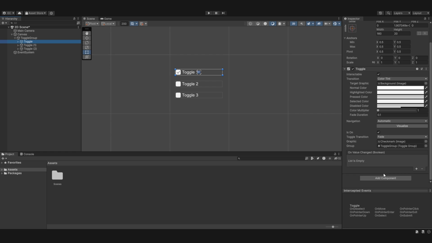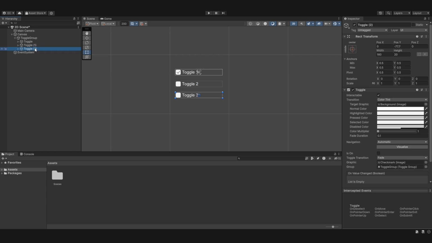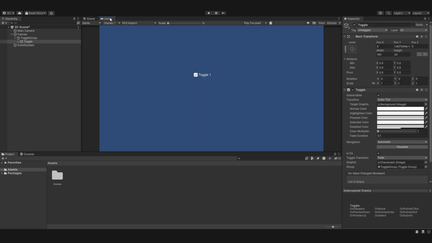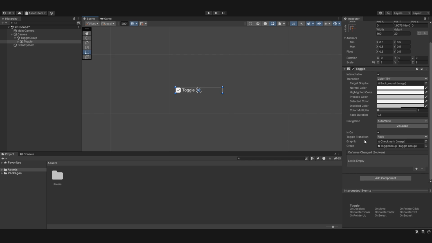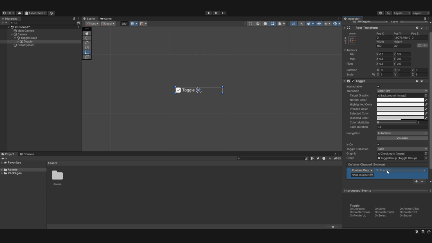Anyway, back to the toggle. I'm just going to delete those now. I'll keep the toggle group just because I can't really be bothered to delete it, but I'll keep our original little toggle here. Okay, now one thing left is on value changed. Now this is where you can assign an event whenever the state of the Boolean value is changed. So if we click add, you get all sorts of little cool things here, and it's not actually that confusing.